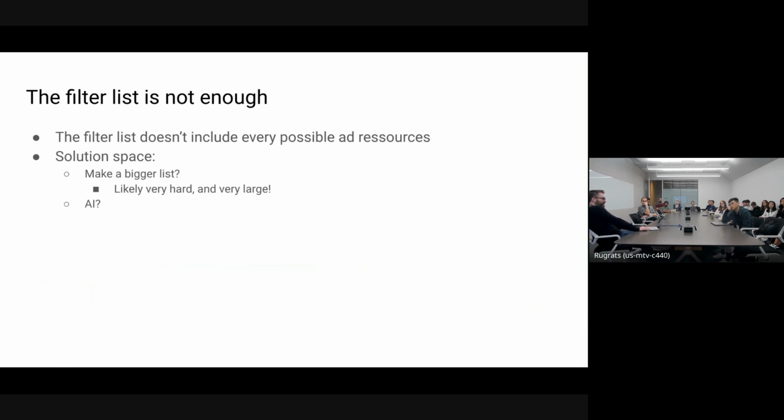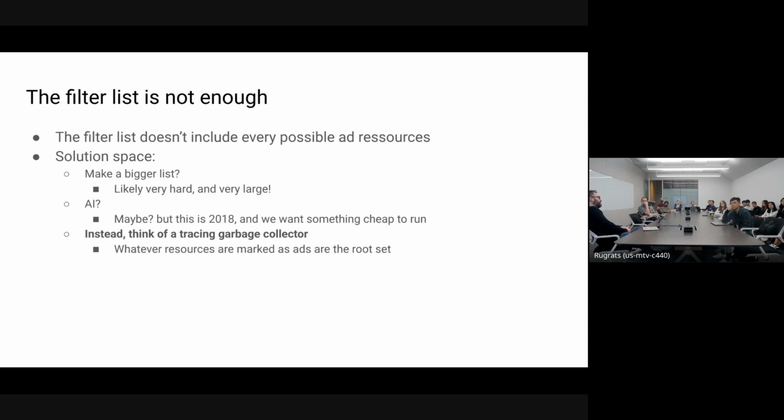Next question is, hey, it's 2025, AI solves everything. Well, this was 2018 at the time, and we wanted something cheap. And I think it's a thing worth exploring. I have read academic papers using AI for this kind of stuff, but we have a tried and true method, which is, think of it like a trace and garbage collector, where your root set of objects are those resources that the filter list matches. And then for everything that the filter list matches, you trace the things that they do and mark them as ad related too, transitively.